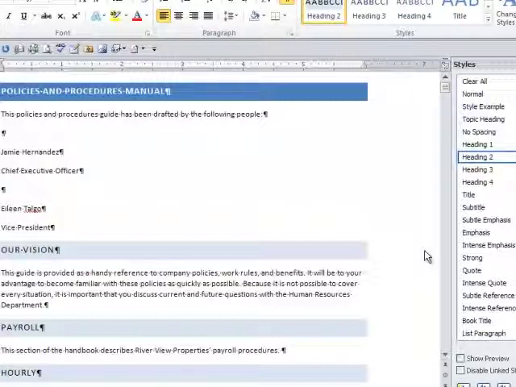Working with styles in Word. In this last segment of Working with Styles, we're going to be working with our Styles Inspector and working with how to copy styles from one file to the other using the organizer.